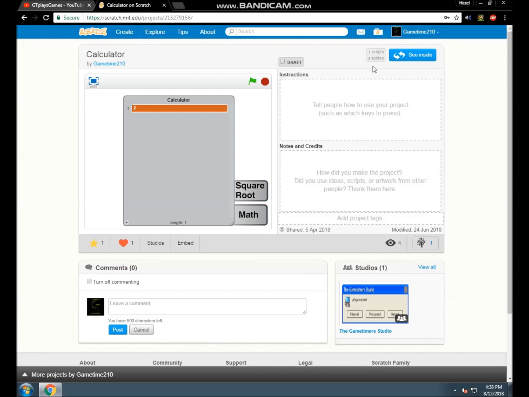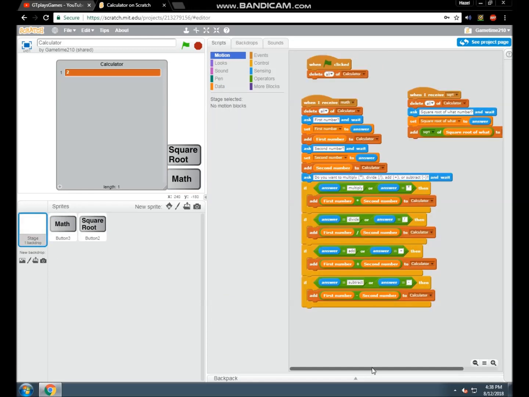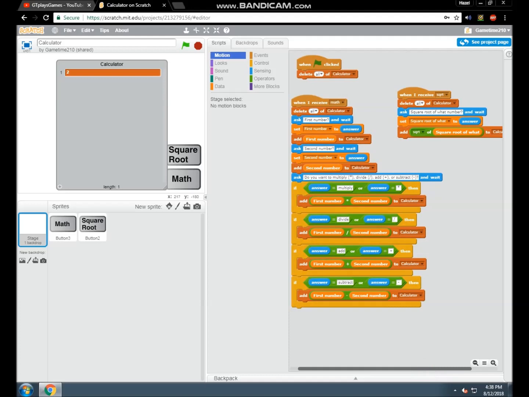So yeah. Now I'm gonna show you the scripts. It's 7 scripts, 2 sprites, which are just these buttons. And this may be the hardest script, but don't worry, I got you. So let's get to the tutorial.